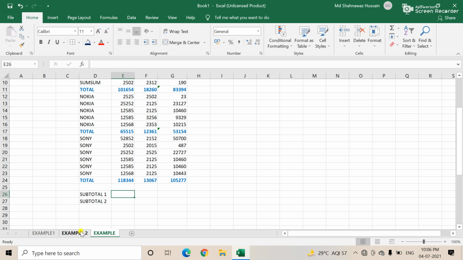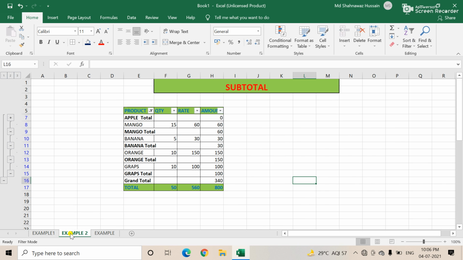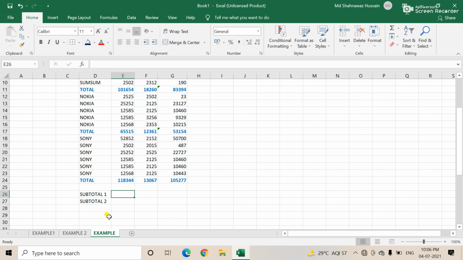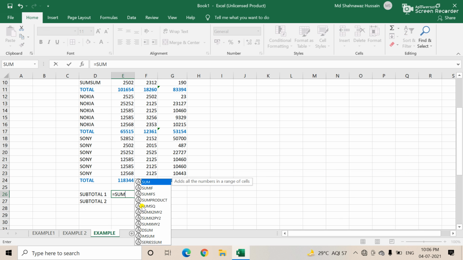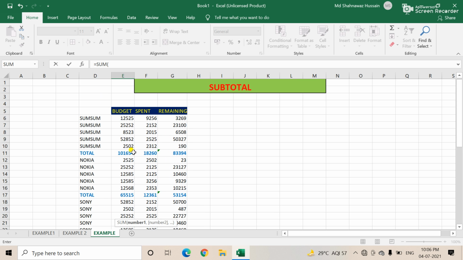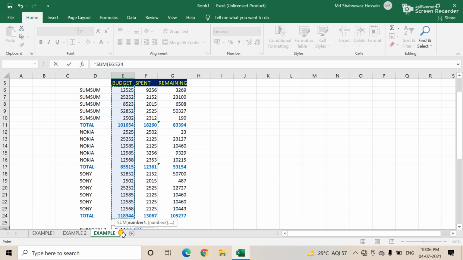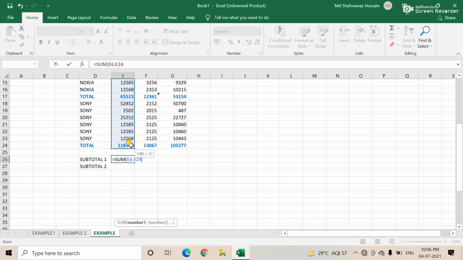I already showed you in the previous example 1 and example 2, the subtotal I already explained. But there are more ways to display the subtotal option. So let's see, I am showing you. First example is equal to, then the sum, then the bracket open. Okay, the bracket open, then you select the whole data. See the data I am selecting.